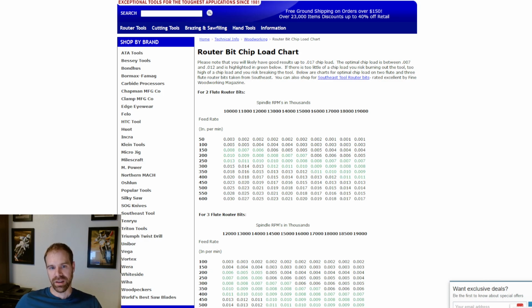So let's say your average hobby class router machine probably is running between 14 and 20,000 RPM. Generally speaking, we want these to be running on the lower end of what they're capable of, or middle end. Hopefully you have RPM control. Maybe you just know the range on the router body that you're using, and you just put the setting somewhere in the middle.